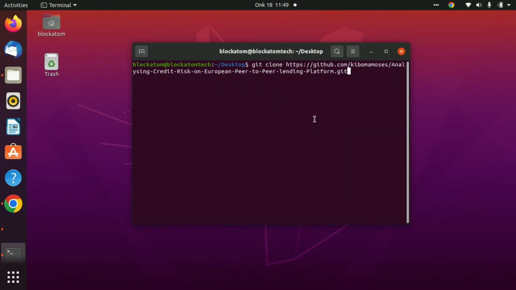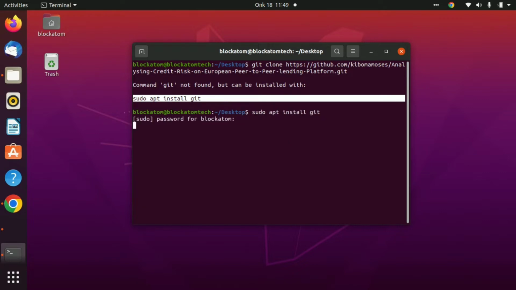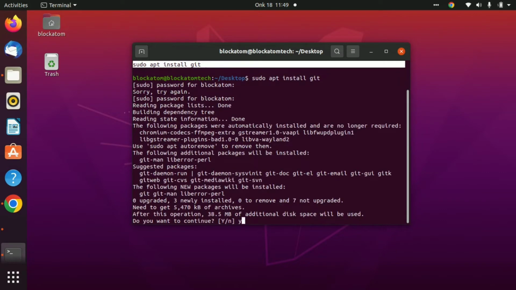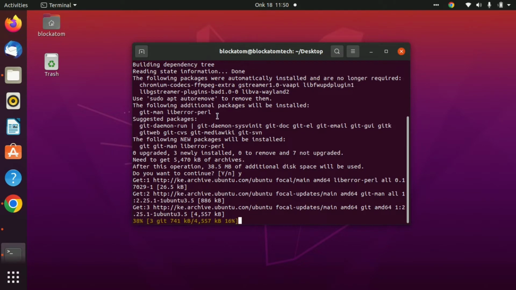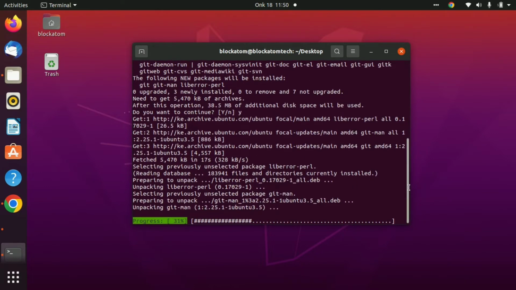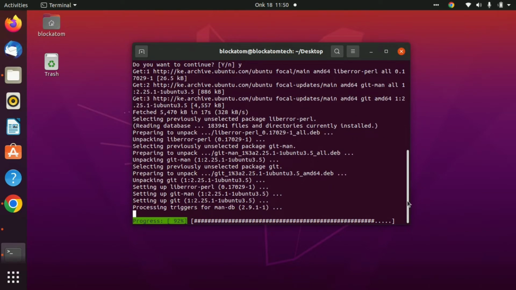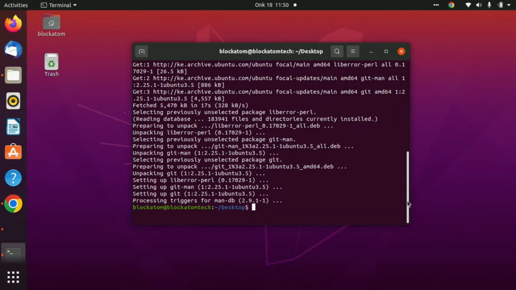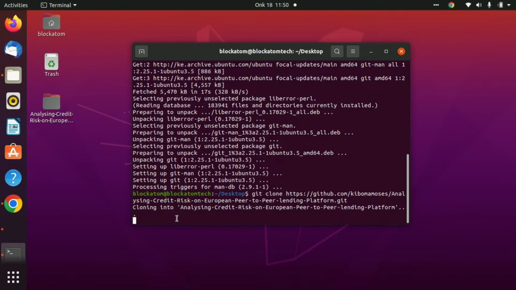So we'll use git clone, and then okay, so I have not installed git yet, so let us install git on our computer. I'm using Ubuntu. Practically if you're using Windows 10, you can just download git and install and use the git CLI, so it will be easier for you. So now I have git, so now I can clone.